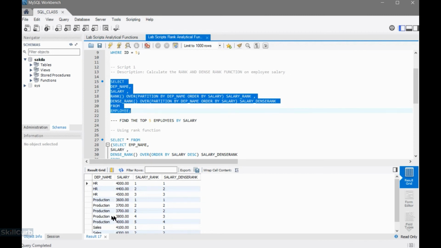But the fourth record with the rank function gets 4 and dense rank gets 3. So here you can see there's a gap in the rank function. It's skipping 3, but the dense rank does not skip, and there are no gaps when using the dense rank. And so it systematically says 1, 2, 2, 3, and 4. On the other hand, rank says 1, 2, 2, 4, and 5. So I prefer using dense rank for this reason.